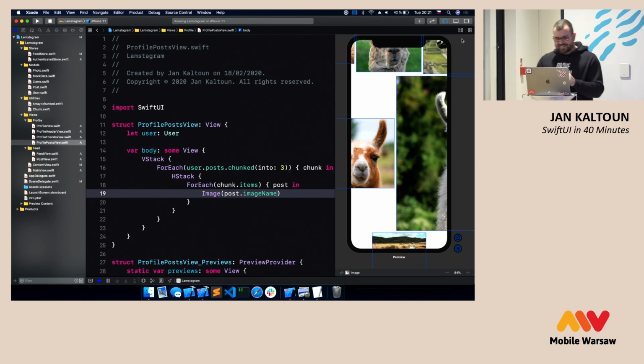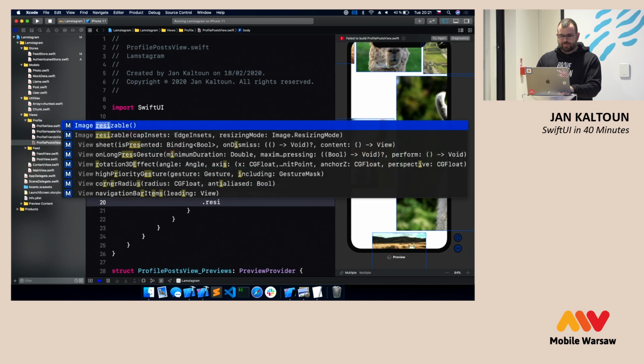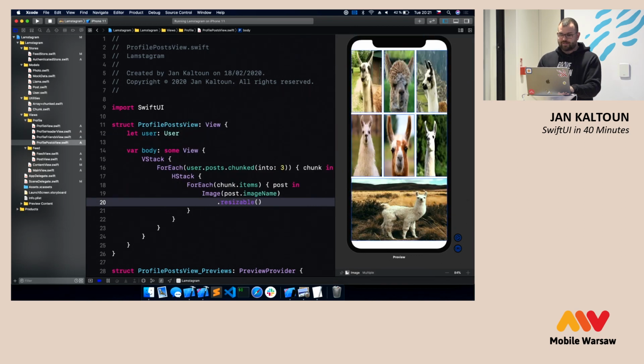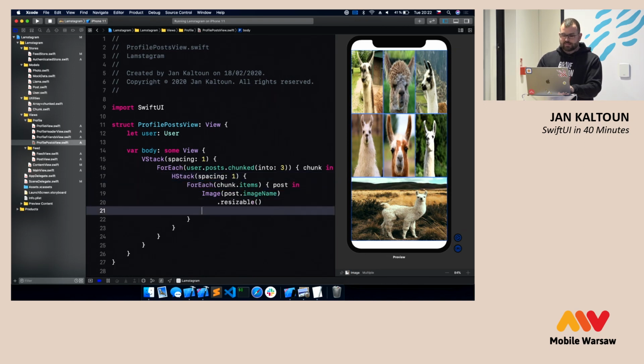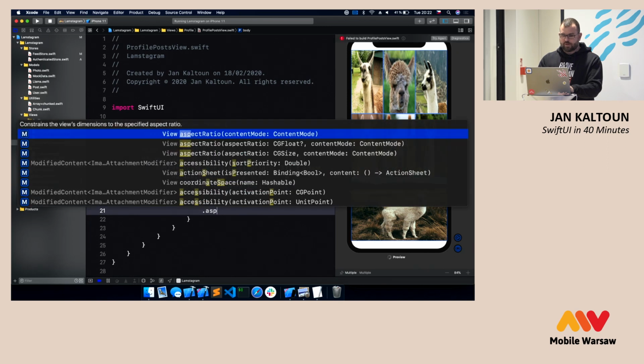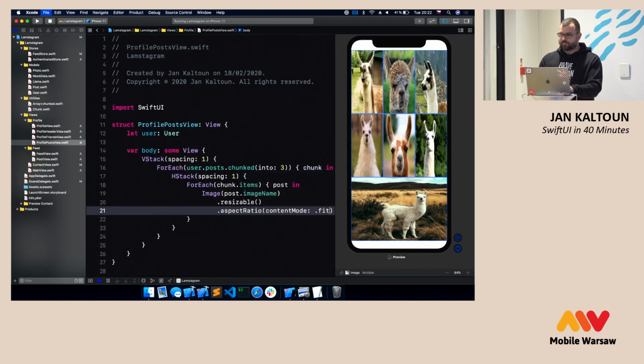It looks perfect. I love it. So let's make this image resizable, because all the images should be resizable, and it looks quite nice. But there's too big of spacing, so I'm just going to say the spacing is 1, and the spacing of this HStack is also 1, which is going to make it much nicer. Love it. Let's set the aspect ratio again to fit.